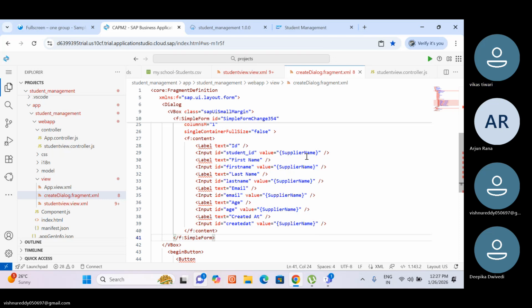Okay. For the time being, remove the value, as the user will be passing the value. We are not binding with some value. So remove value from all input. From all the input, please.